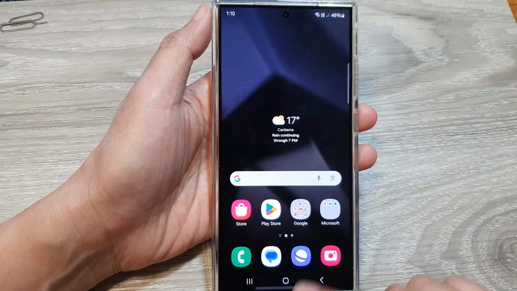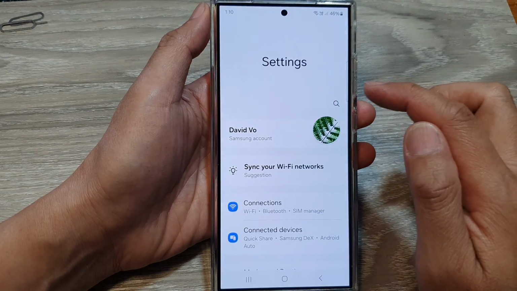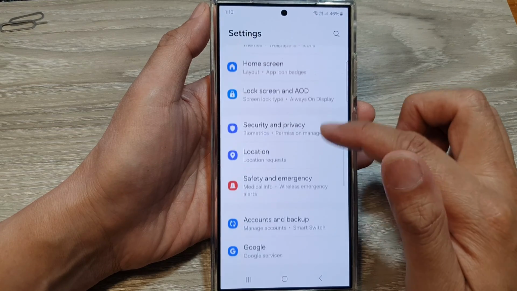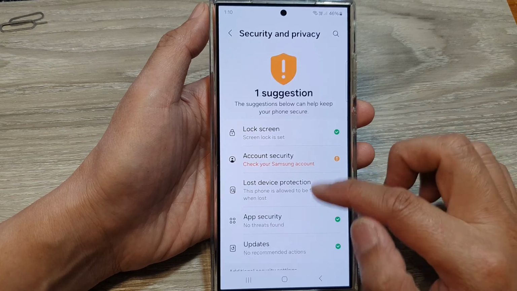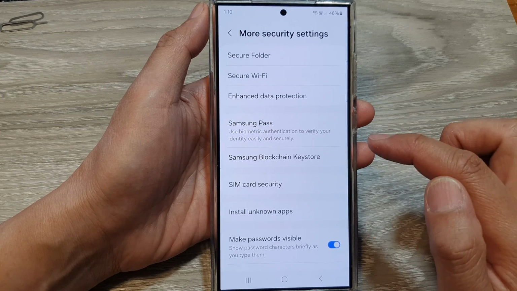From the home screen, swipe down at the top, then tap on the settings icon. In the settings page, scroll down, then in here tap on security and privacy. After that, we scroll down and then tap on more security settings.